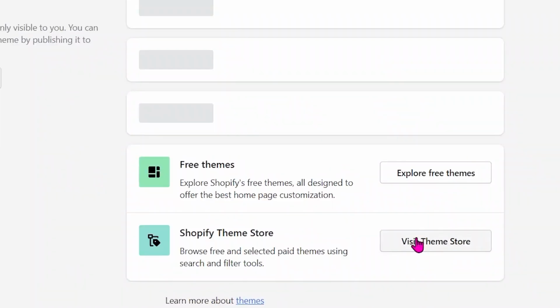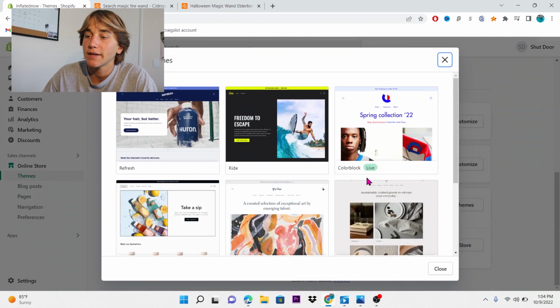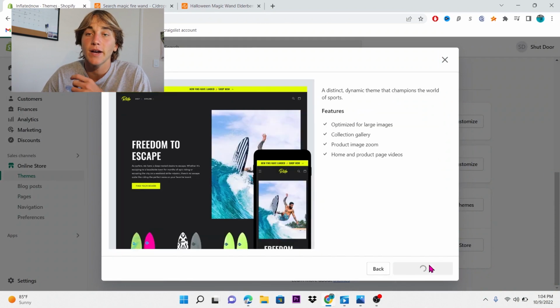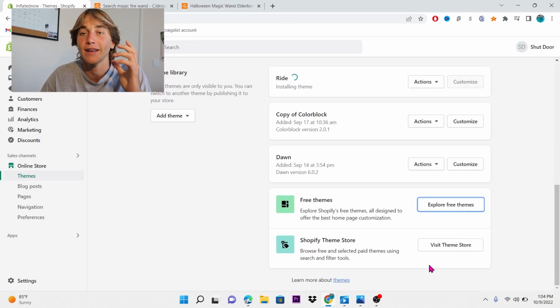Now for this example, I'm gonna be using a website that I already have and have been using for a while. It is actually a Halloween niche store, and I'm doing a giveaway right now for it. But for this example, I'm just gonna be showing you how you can edit your own website. So you're gonna wanna go to free themes on the online store section and just explore them. Now let's say you like Ride. You're gonna add the theme to your library, and we're just gonna open it up, and I'm gonna show you how to edit it right now.